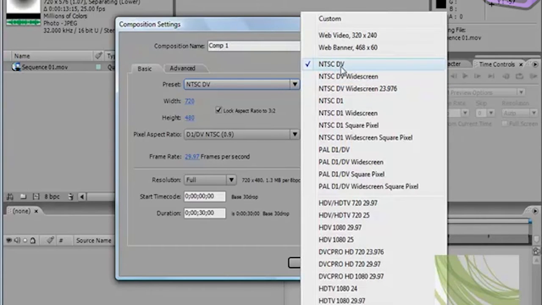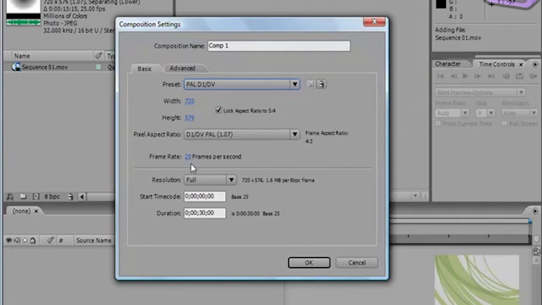If I select NTSC, you can see that we're running a frame rate of 29.97 frames per second. However, if I switch to PAL D1 DV, which is a UK standard, you'll see we now run at 25 frames per second. We've also got a different pixel aspect ratio to suit that standard in the UK. So if we're developing a DVD for a UK base, we would use the PAL preset available inside Adobe After Effects CS3. I'll continue to cycle through some of the other modes in my next tutorial.